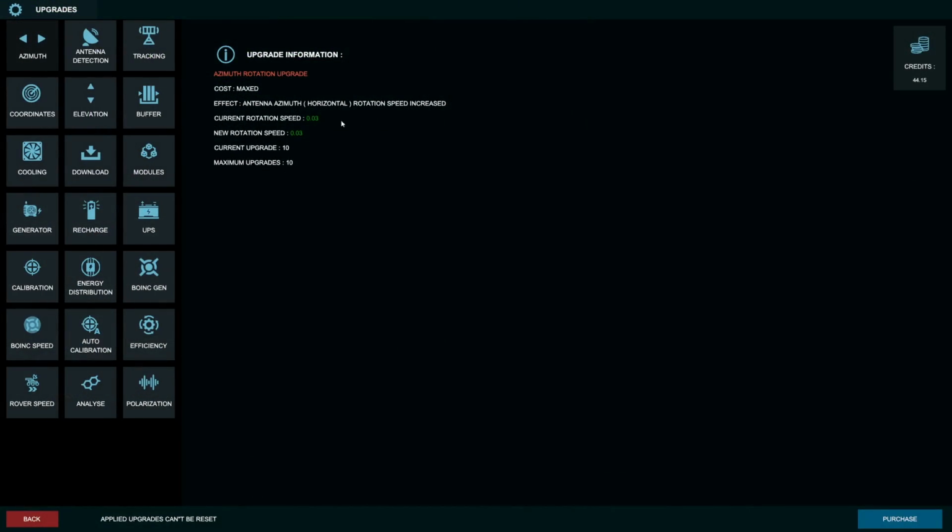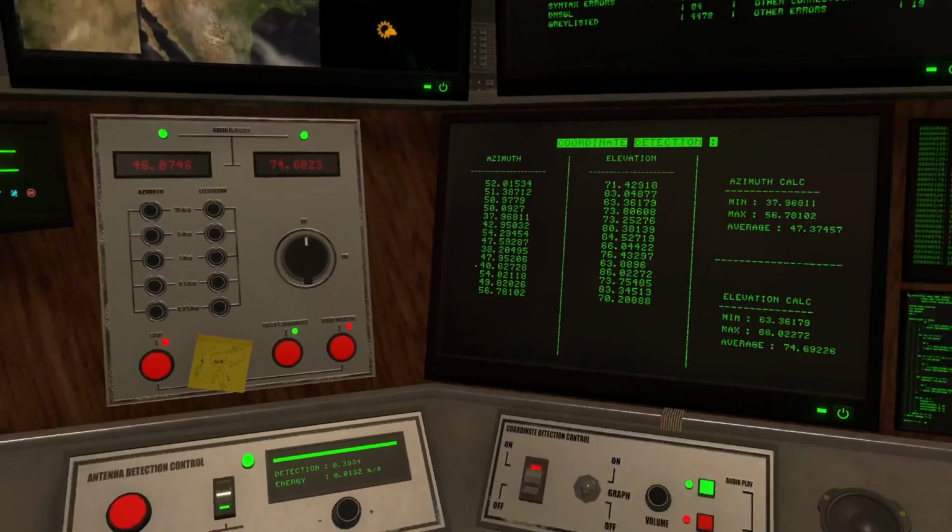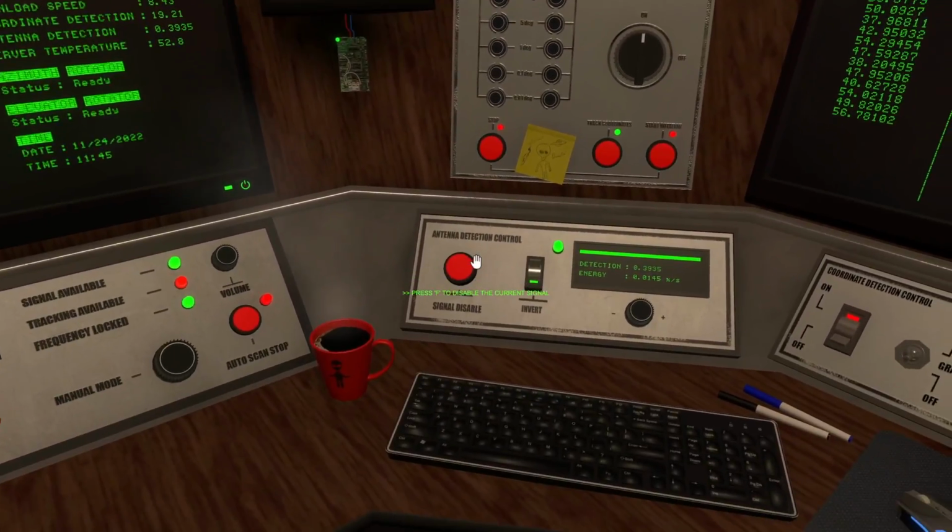Okay, thought I'd do a quick check-in on our upgrades. So this is maxed out for the azimuth. Same thing with coordinates and elevation. So all three of those are completely maxed out. I guess the next two things are probably just download speed and maybe buffer. And maybe antenna detection too. Honestly, I have not really had any trouble with signals, been super accurate.